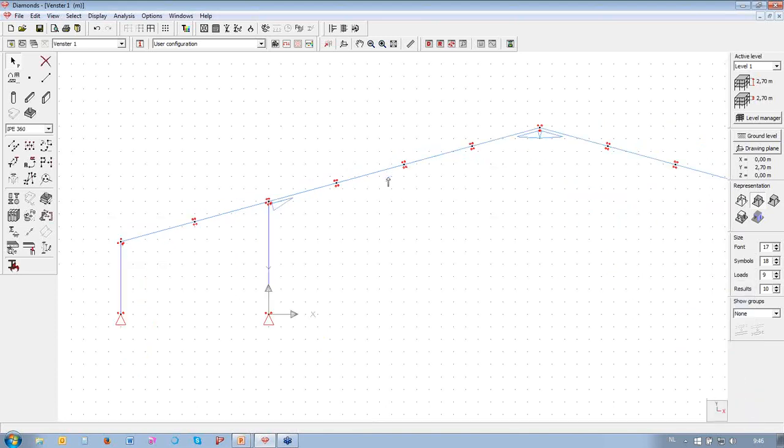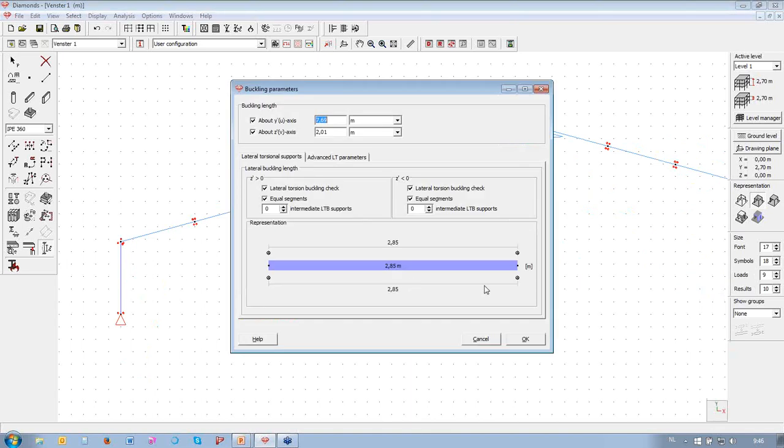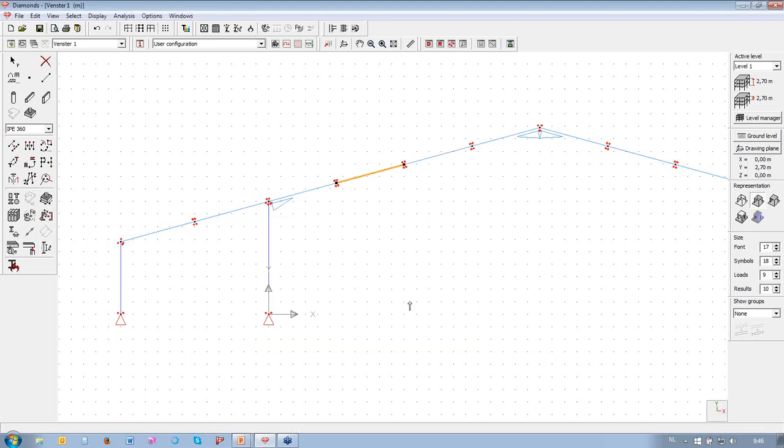If you like, you can always select an element and play around with the lateral buckling supports. You can set it free or fixed like it is right now, whatever you like, or you can even add some intermediate lateral buckling support. So, okay, I think the definition is done for the buckling and lateral torsional buckling. We can now perform a steel verification.